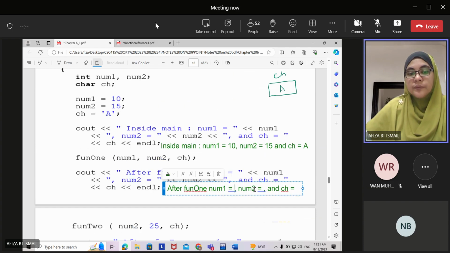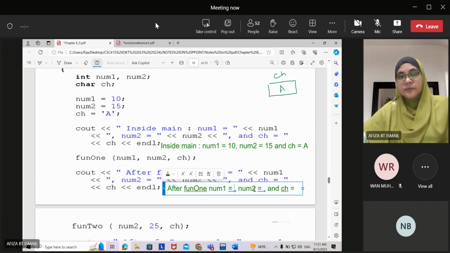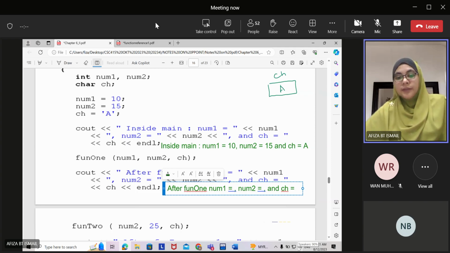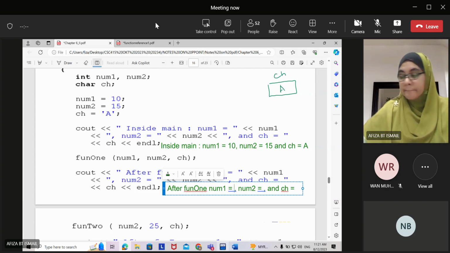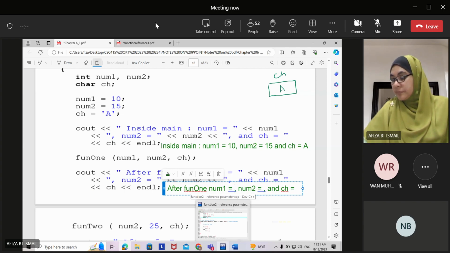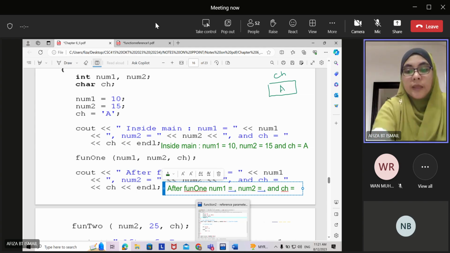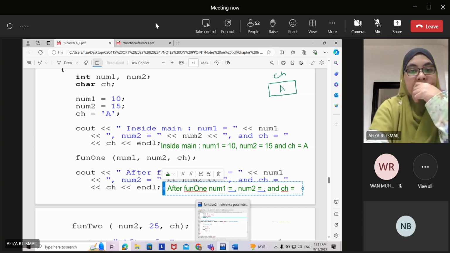For the num1, when it returns back to the main program, what happened to the num1? Anybody? Dengar tak saya cakap ni? Dengar Doktor. What happened to your num1? 10 or 11?